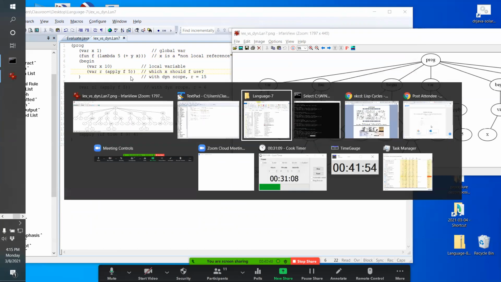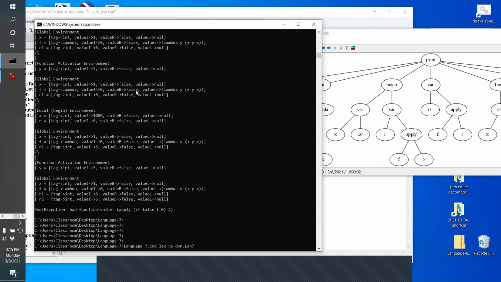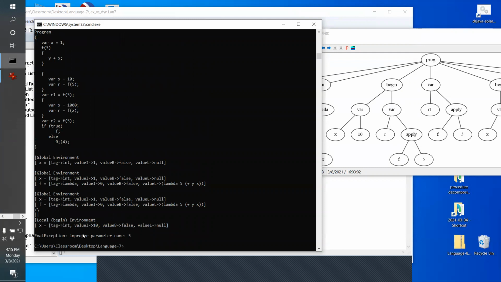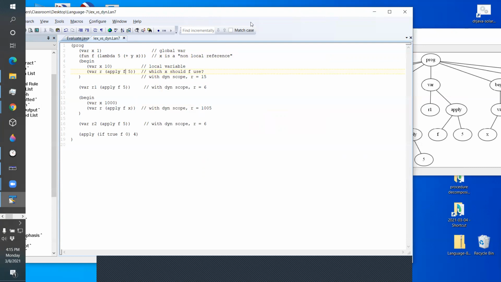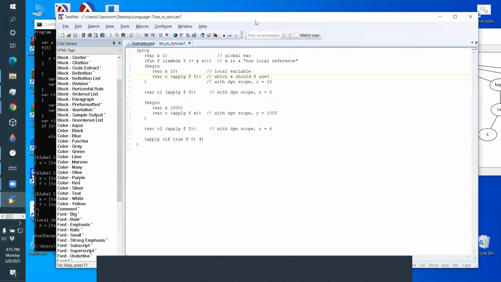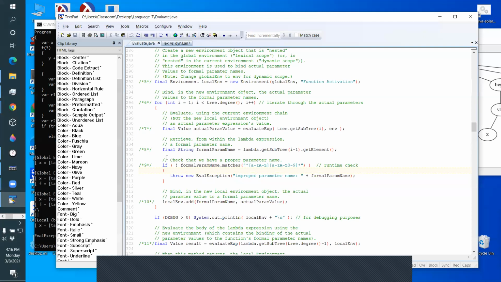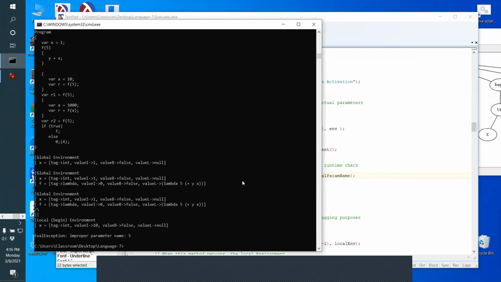So if I go over here to now over here, if I run this, okay, improper parameter name 5. See, it was when I tried to call the function that the interpreter at runtime, the first time it tried to call the function, it got up here, that code came from this line right here. It got the formal parameter name, checked that it matches a parameter name, and it found out, nope, improper parameter name. Yeah, that's a bad time to find that out.